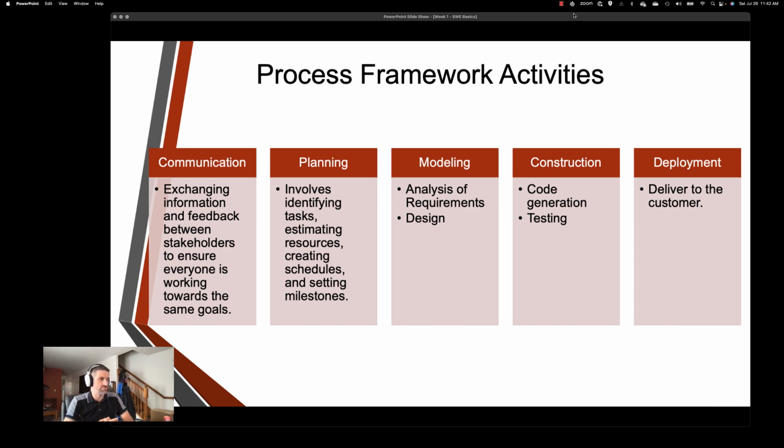In this class, our sequential processing, at least for our topics, is going to be communication, modeling, planning, construction. Well, we're not going to actually be implementing, and then deployment will be delivery at the end to, of course, me as the professor. But we're not only going to follow that model, we're going to be jumping around as well, back and forth, back and forth.